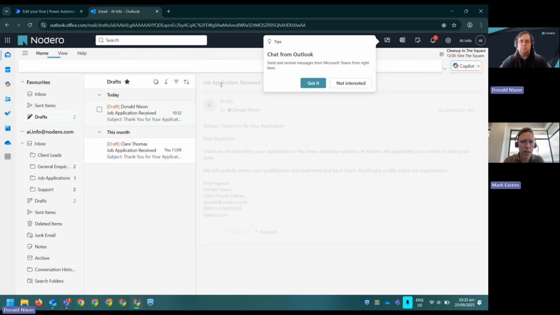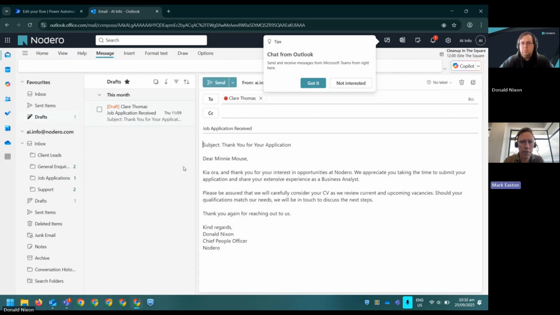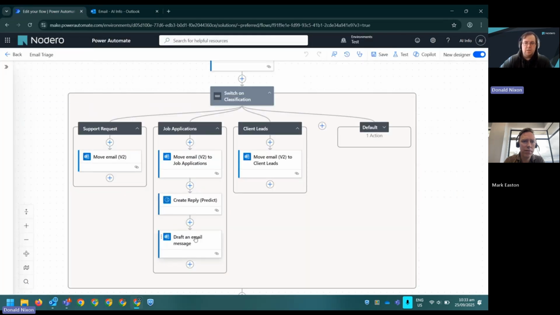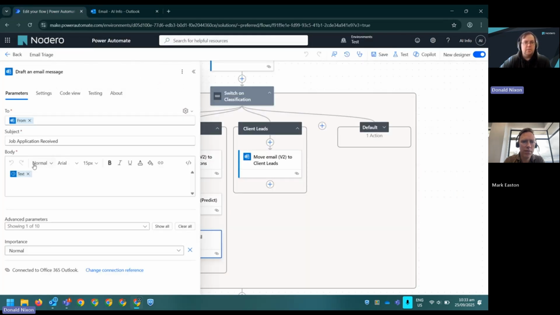Can we template it? Would it be easy to say Dear Donald? It's picking that up. In this example, Minnie Mouse sent us an email, so it has correctly readdressed her. AI is pretty good at picking that up. You don't have to have AI do the prediction here. You could set up a template in the body here. We've just gone with AI because it gives a little more personalization each time.